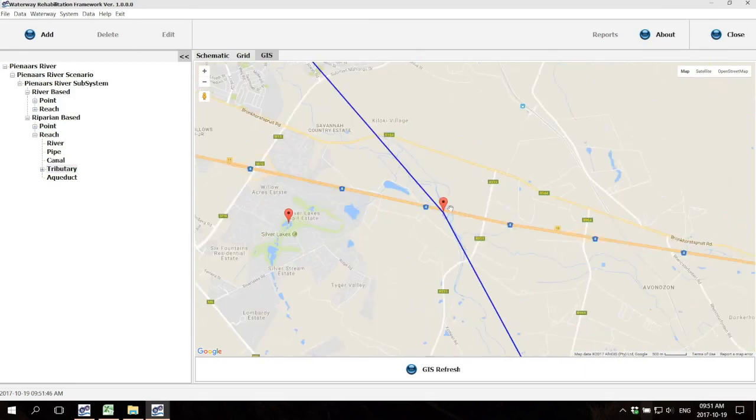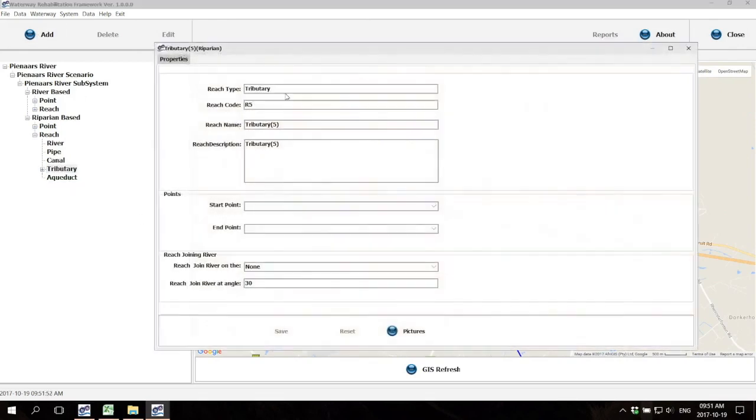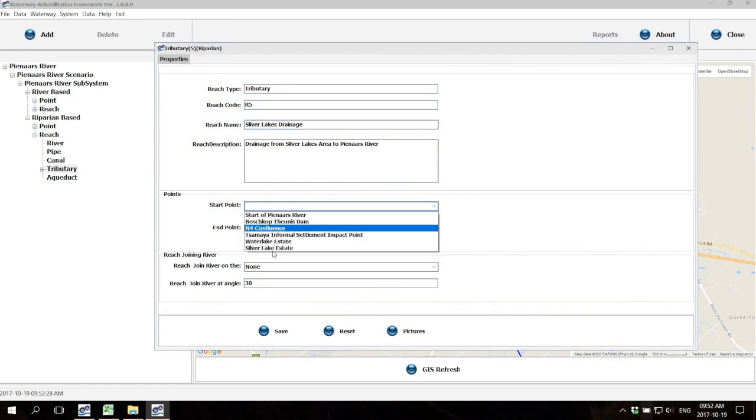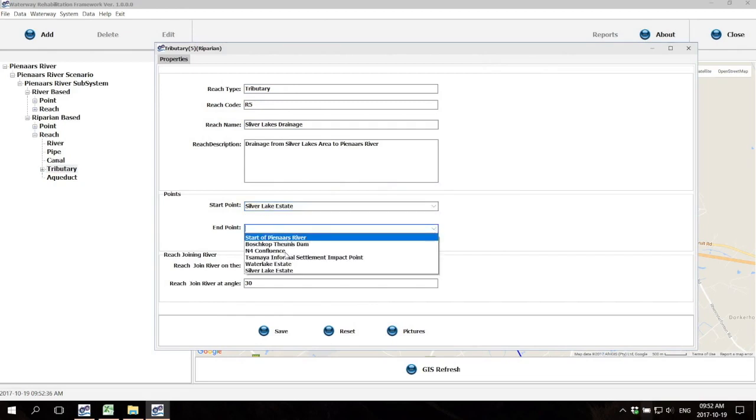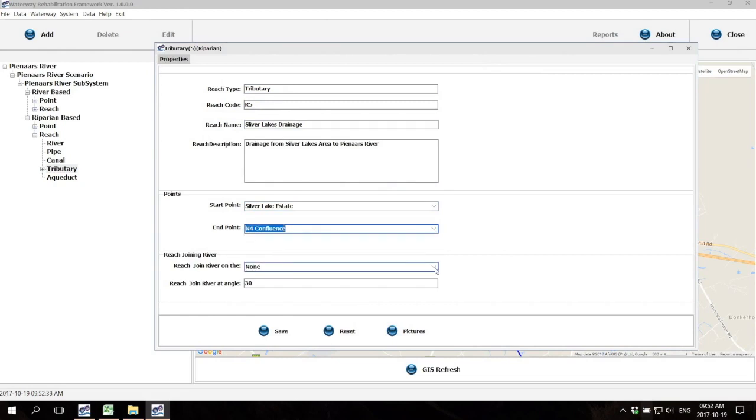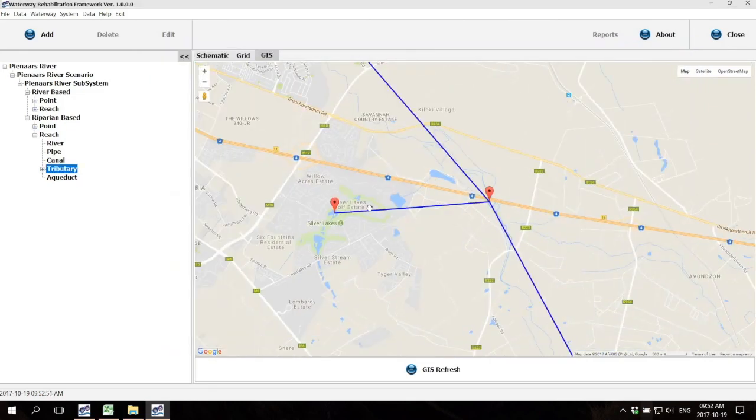So upon zooming to the Silver Lakes Estate, again it's via a tributary, so I can highlight the tributary option, click add, and fill in my information. Once the reach name and reach description has been captured, I can go ahead and set the points. So the start point is the Silver Lakes Estate, the end point is the N4 confluence. Again, the estate is to the left of the river, so I select left, and again I will leave the angle as 30 degrees. Go ahead and click save, and as we can see, that tributary riparian based reach has now been captured.